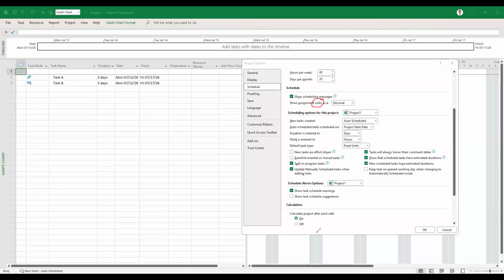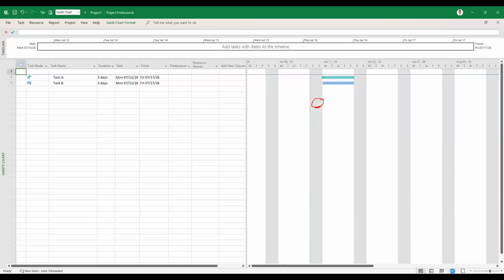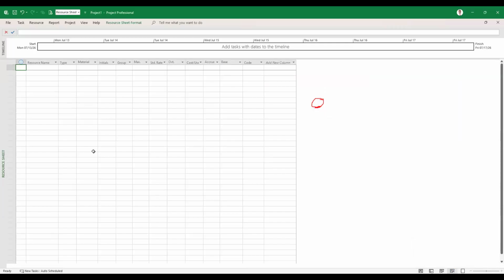So when we come to resource sheets, once you enter your resources, are the units going to be in decimal or in percentage? Let's go to the resource sheet and demonstrate it quickly. So I want to go to the resource sheet. This is where we are. I click OK and navigate to the resource sheet. This is the resource sheet.